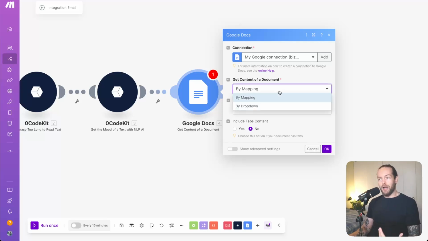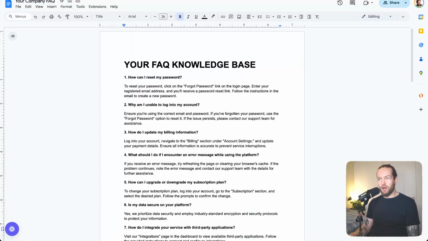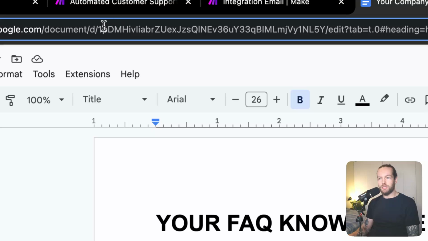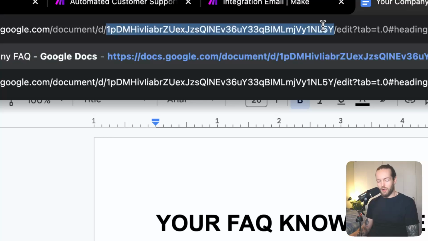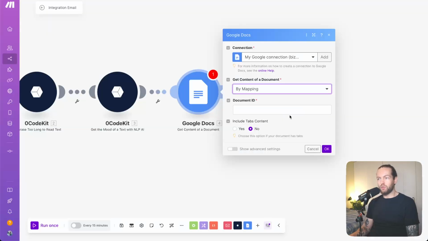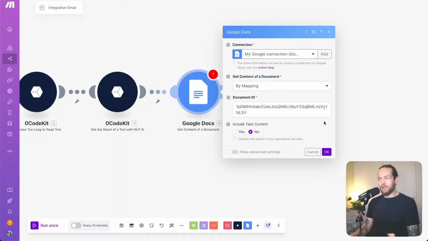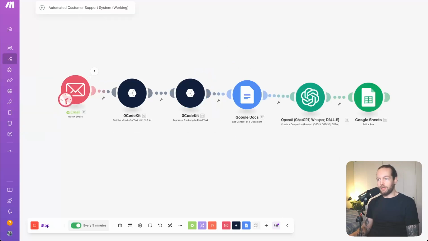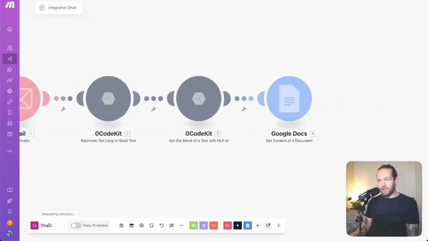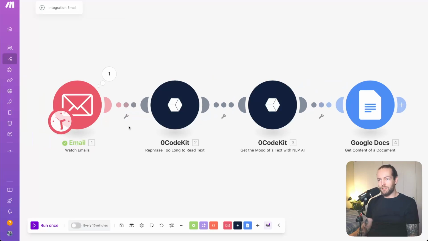I'm going to use the by mapping, and I'm just going to copy the ID in the top. If you see here, you can copy it from the beginning of the slash all the way to the side, and that is the ID. Just copy that, and I'll scroll back into our automation here. And as you can see now, we will get access to that document, I believe. Let's see if we can run it now and actually make it work, because we need this module here to do the ChatGPT integration. So let's see if we can actually make it all happen.